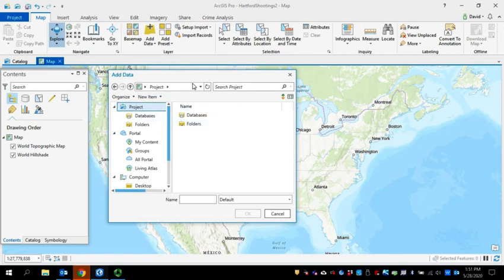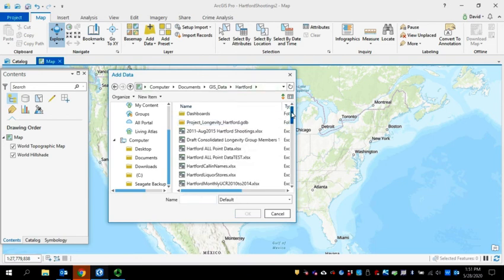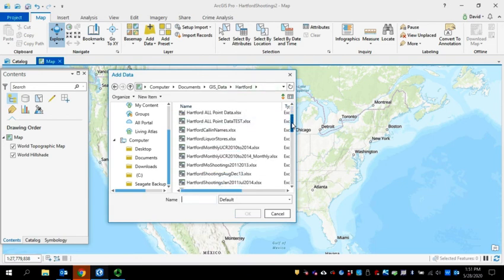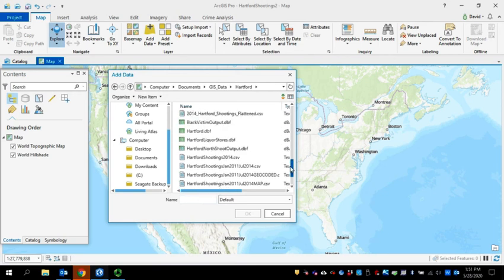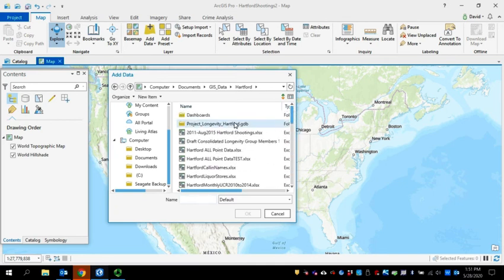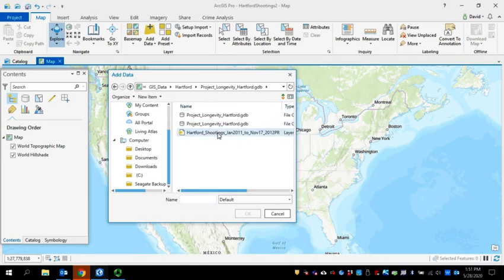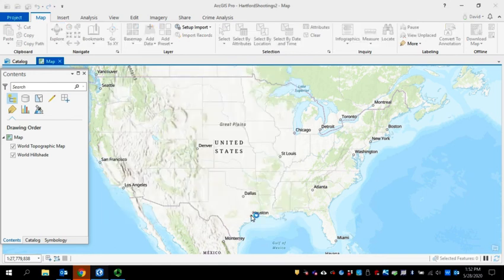You'll see it gives us a series of places where we're going to find our data. In this case, we're going to go down to our documents. We're going to go down to our GIS data folder, to our Hartford folder here, and we're going to pick out a couple of pieces of data that we want. So I'm going to scroll down and I'm going to look for some of our data points. I'm going to take Hartford boundary and I'm going to add that.